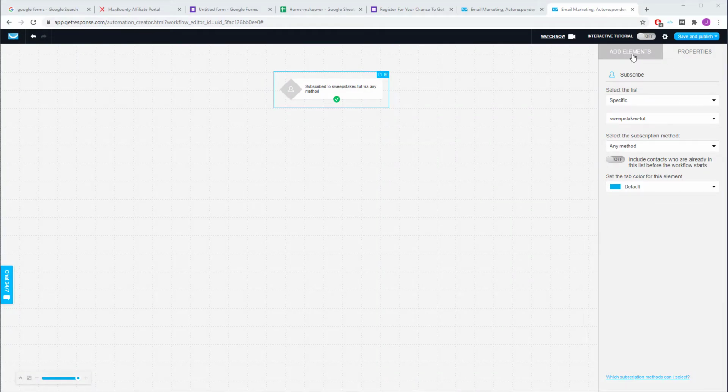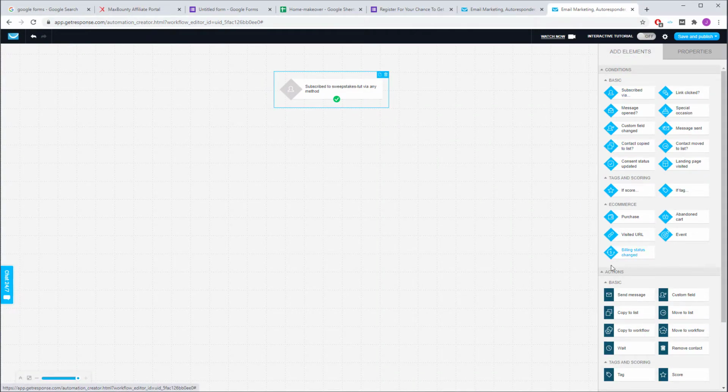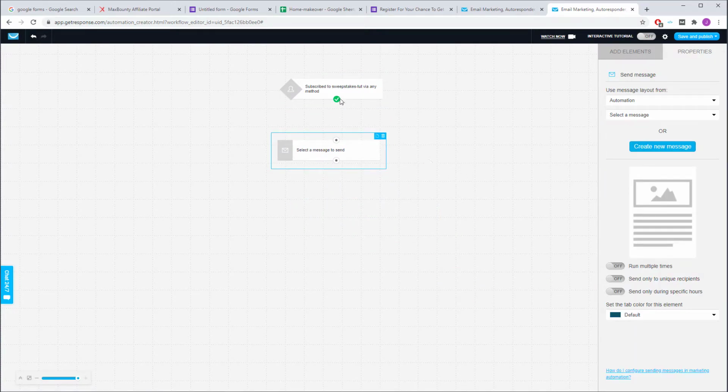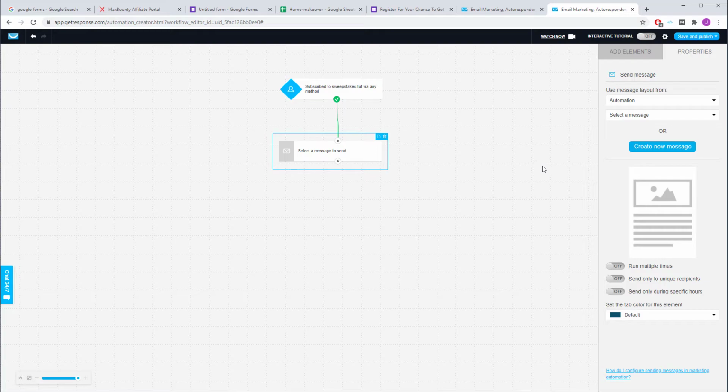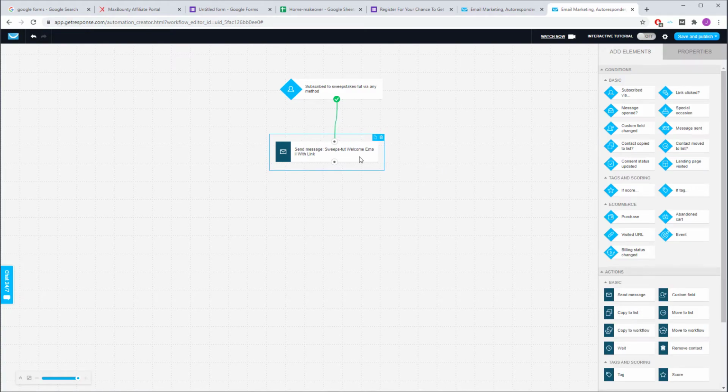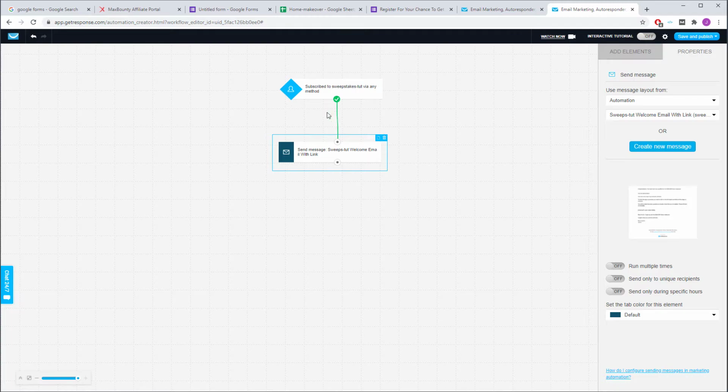Okay, the next step is to actually send an email. So what you want to do is click on add elements, drag over send email from the basic selections, and you just want to connect the two. So just do that. You click on here and just drag it into there and click on there. Now this is connected up. Okay, so anytime somebody gets added to this email list, it's automatically going to do this action here, which is send a selected message. So you want to set that up. Click on it, and we want automation and select a message, and we're going to pick the message that we just created. Now this is all set up.